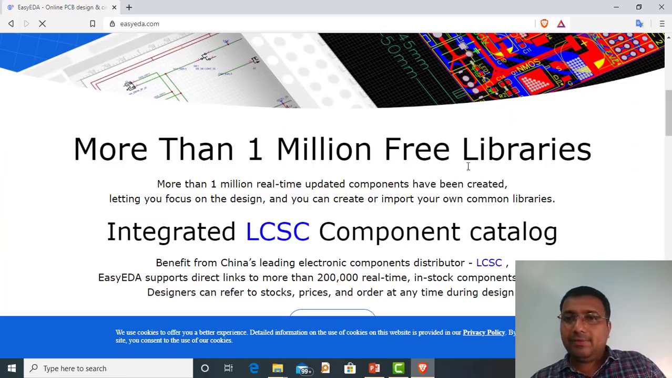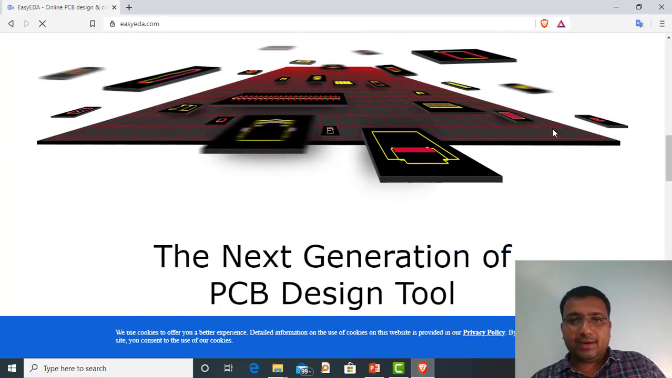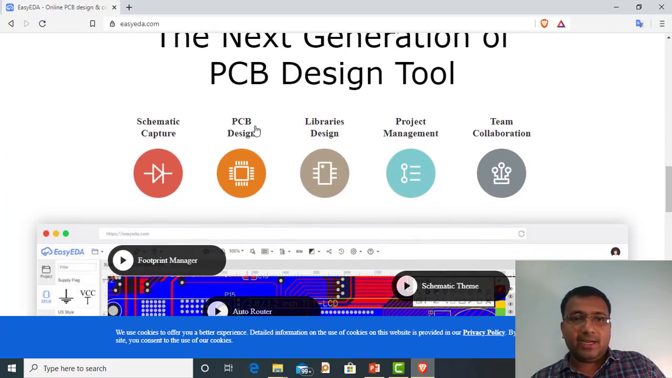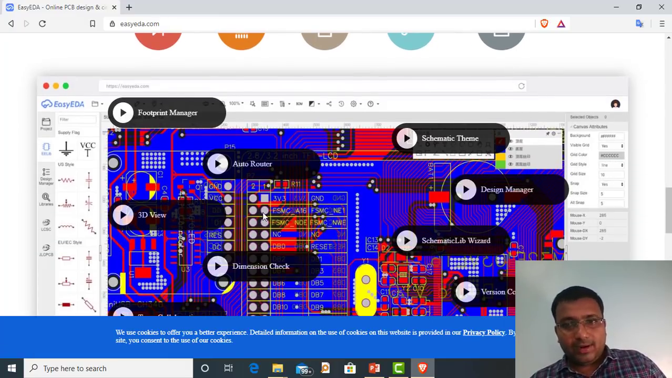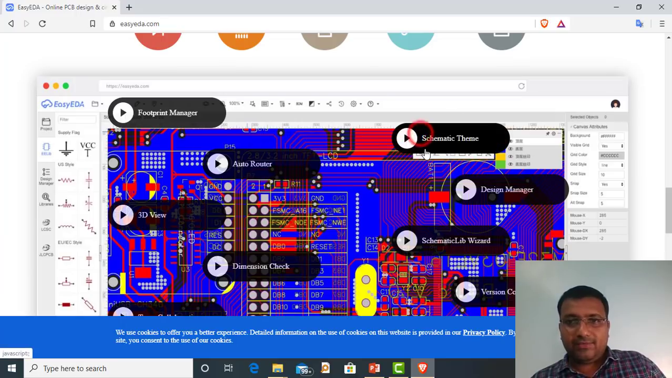More than 1 billion free libraries are there, and integrated LCSC components are categorized, so we'll use these components as well. We can do schematic capture, PCB designing, library design, project management, and team collaboration. There is a very good facility that we can collaborate with the team as well. We have different themes and everything, like a schematic theme.